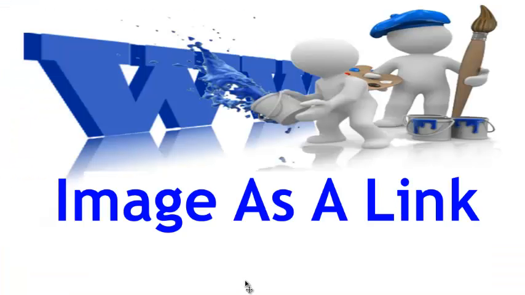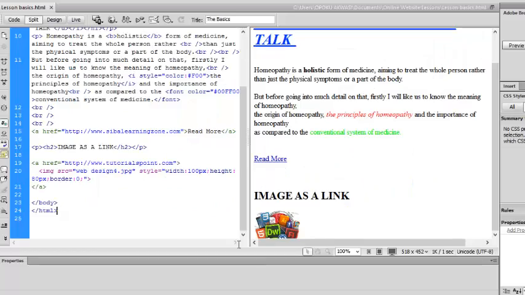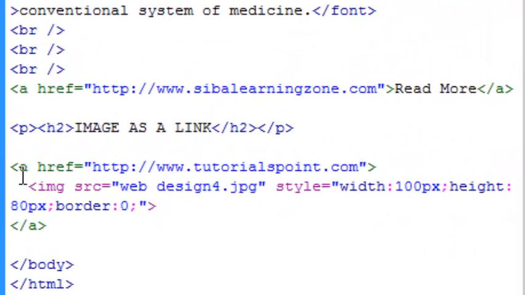Looking at our source code, we could see the opening and closing a tag around here, and then the image that we want to make as a link, its code is put in between the opening tag and then the closing tag.